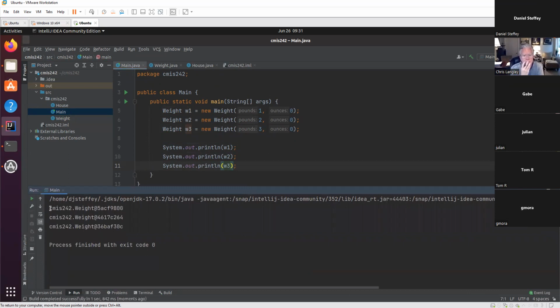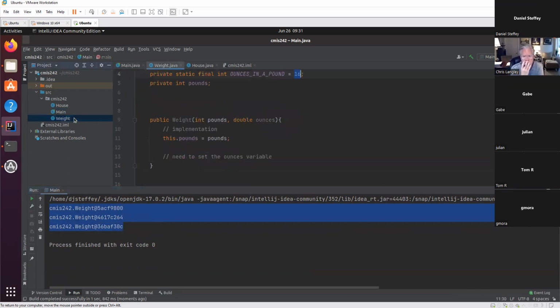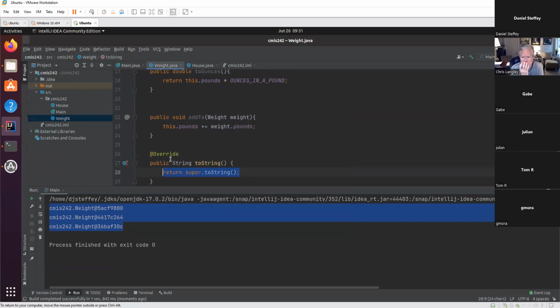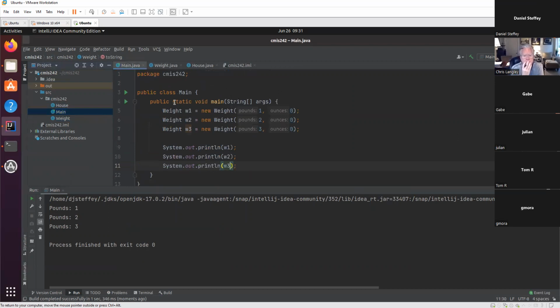As you can see, just like the house, it didn't print out something very useful. Remember what you have to do. You have to make that toString method. Let's just print out the number of pounds. Now when we print it out, we'll get something useful. There we go. Now when we look at our main, we have weight 1, weight 2, weight 3. That's how much it weighs. We're going to print out each one, and you see each one is 1 pound. That's 2 pounds. That's 3 pounds.